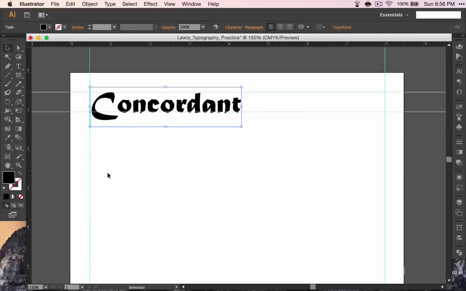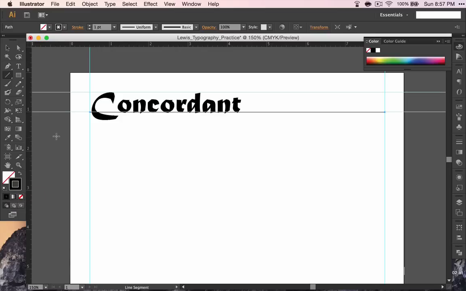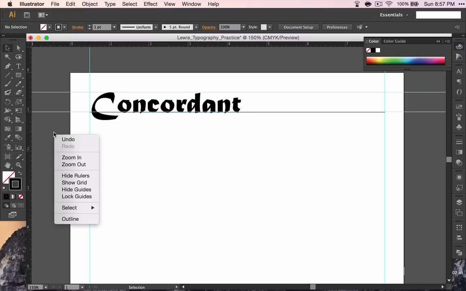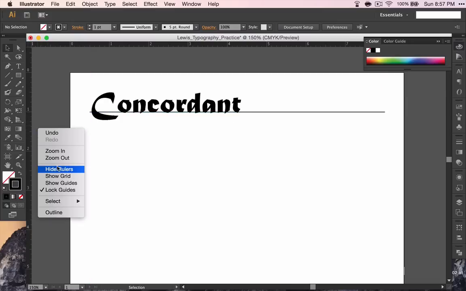I'm going to go ahead and put our line underneath from guide to guide. Make sure that you have a stroke on that line. So if we take off the guides, click on the outside to deselect the line and then right click. This is what we have so far. Go ahead and put those back on.